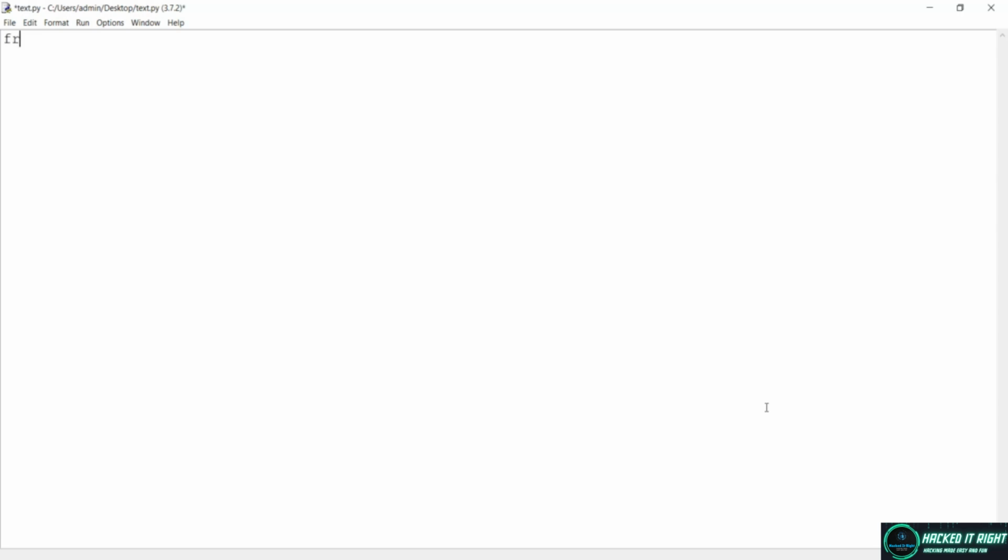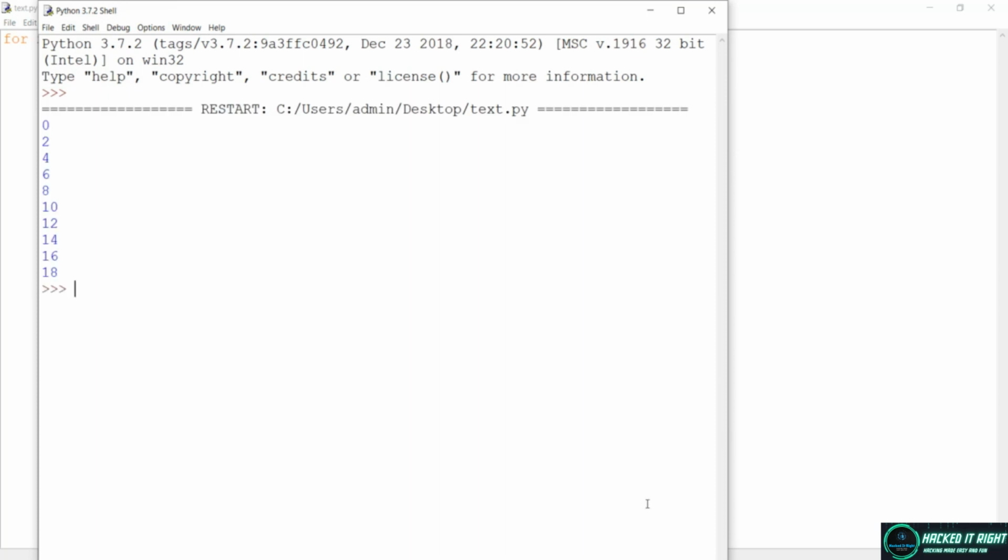If I make an example here, let me say for x in range, since we know the range function and how it works, let me say range 20, and here I'll make the condition: if x modulus 2 is equal to 0, then let me print my x. From this code we're going to get only the even numbers from 0 to 18, because 19 is an odd number. So it is going to print 0, 2, and so on, which are obviously the even numbers.